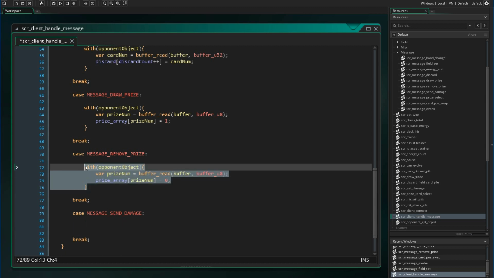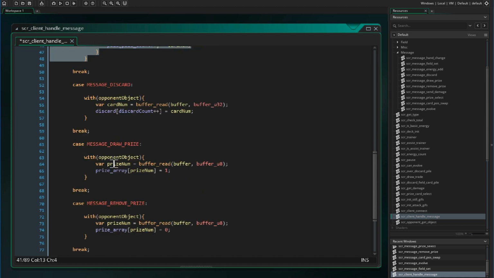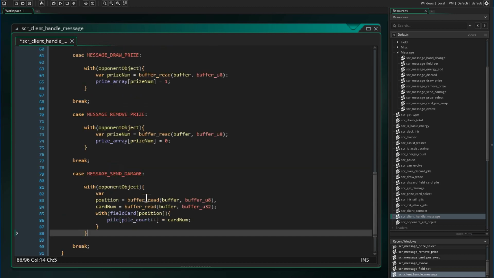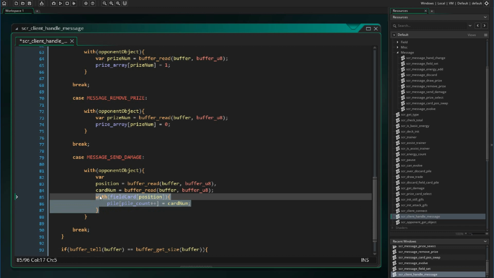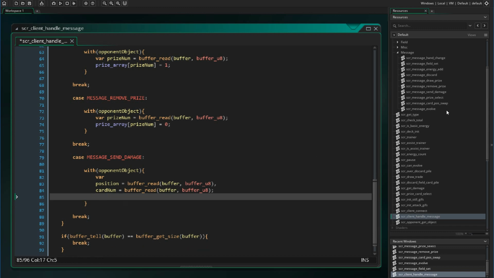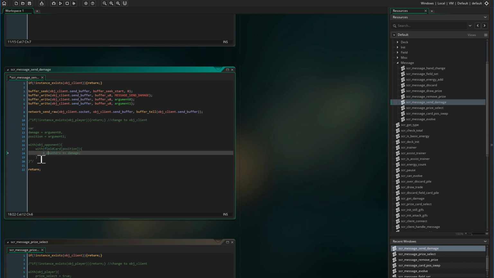So I'm going to copy this over. Well, I'm going to copy over this one because it has two variables being read from the buffer. Both of them are going to be sized U8, and I'm going to remove this code. So now if we go back to send damage, this is what needs to be computed.